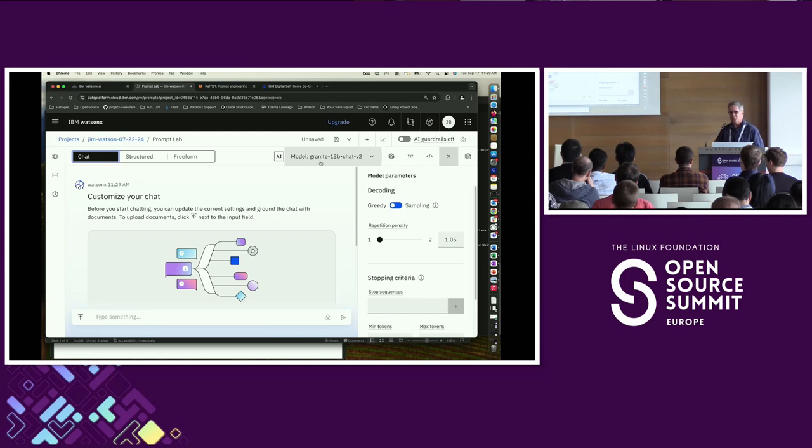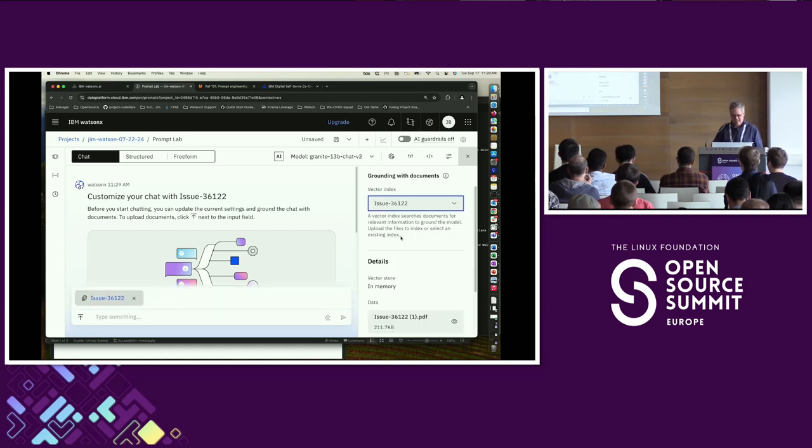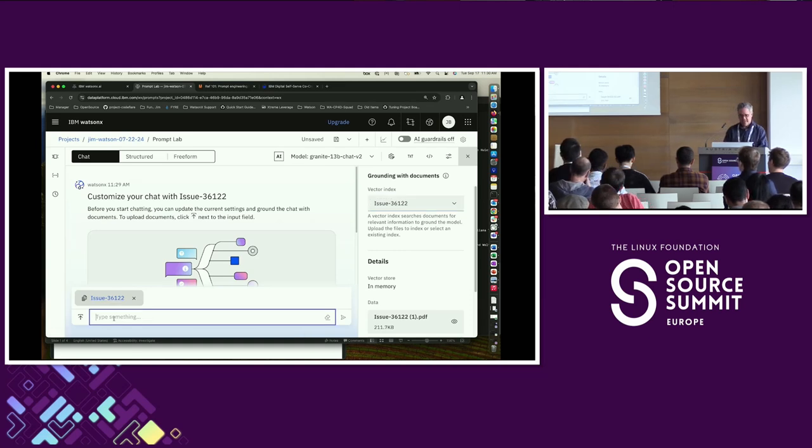The Granite model knows all about GitHub. It knows about GitHub issues. It knows about people and humans and developers, et cetera. But it doesn't know about a specific issue. It wouldn't necessarily know anything about what you're working on. So you have the ability to add a ground document. I've added issue 36122. It just happens to be a GitHub issue, a fairly long one. Now you see in the lower left, I've got the chat here, but I've added this issue 36122. And now we can ask it something like, summarize the issue.